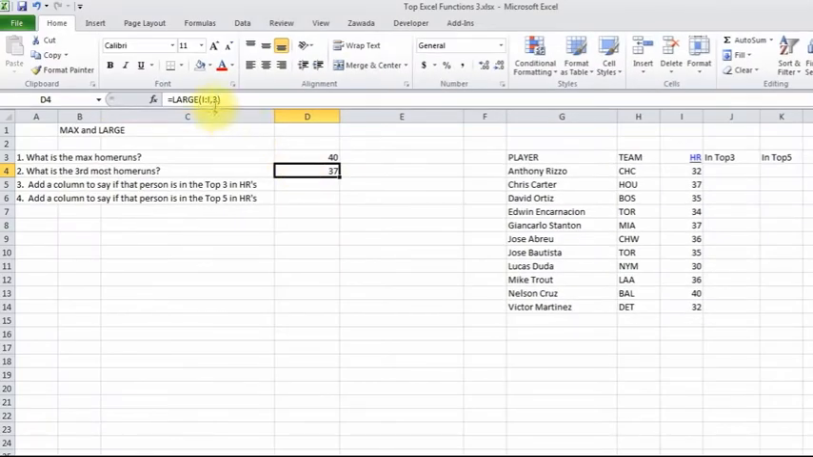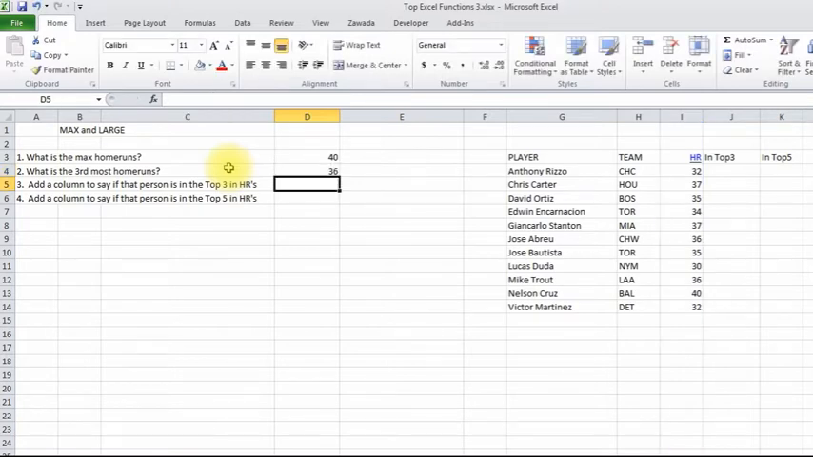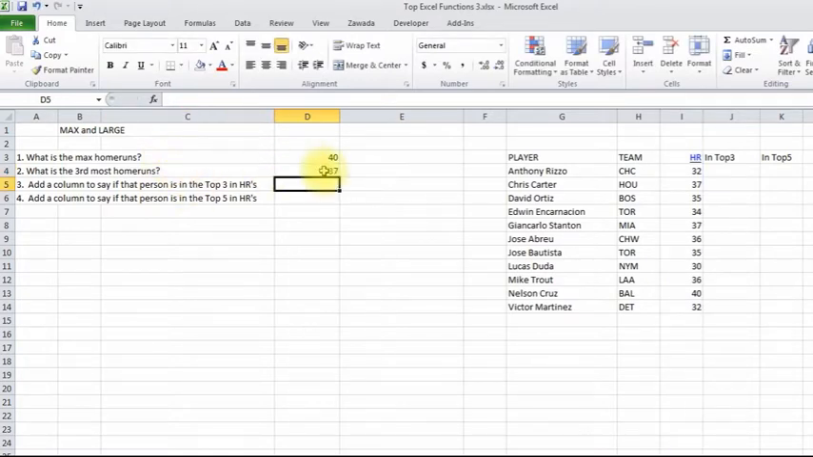If we change this, we went up with this function here and did it to 4. Now it's 36 is the next one. And that's the fourth largest. So let's put this back to a 3. So what's the third most home runs? 37.